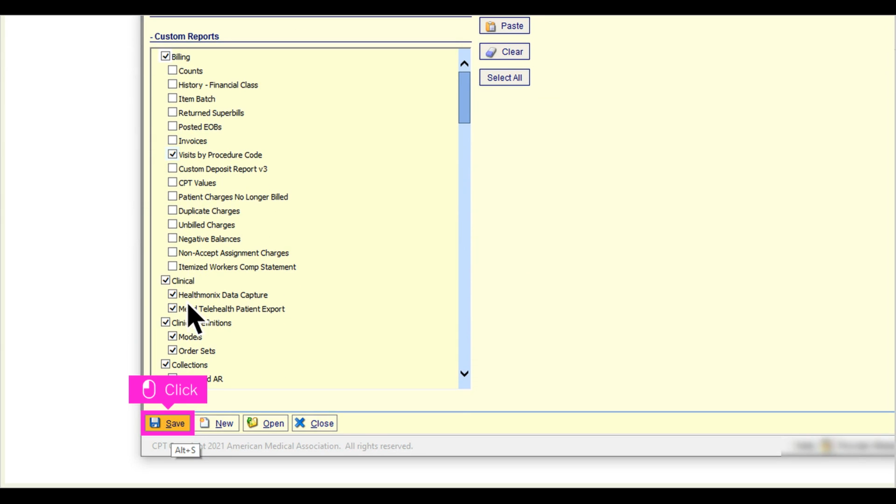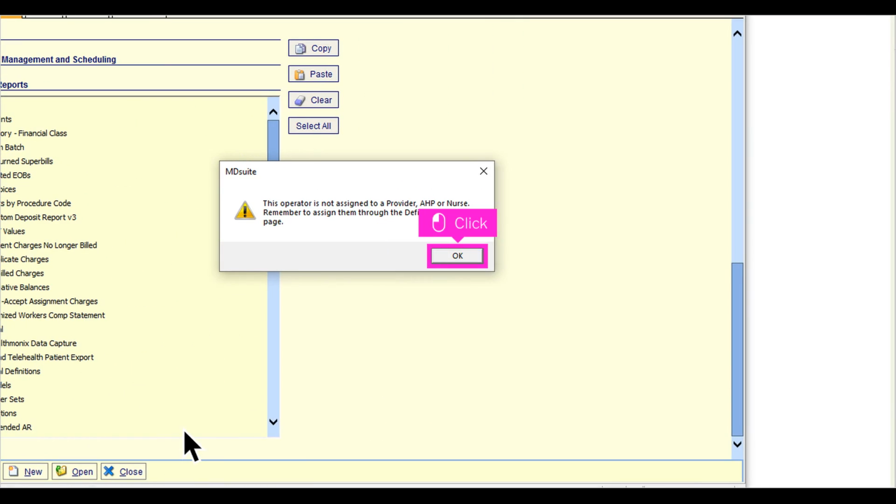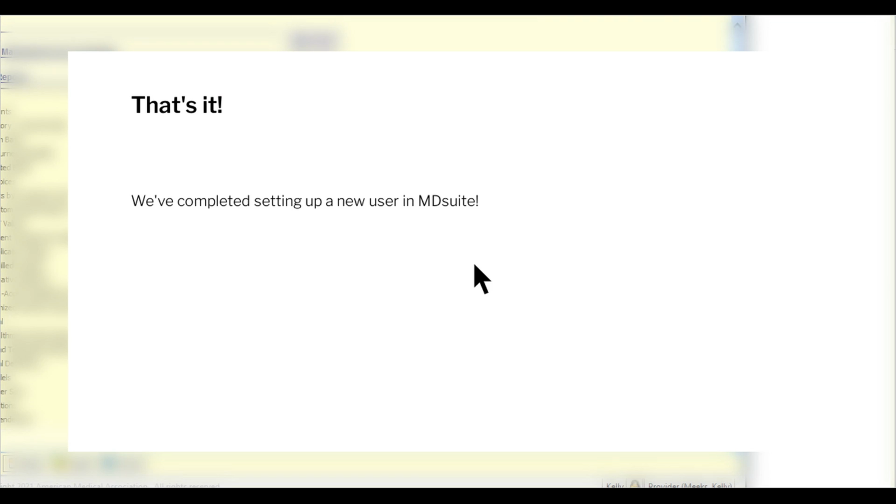Click Save. We will cover linking a provider to an operator in the next session. Click OK. That's it. We have completed setting up a new user in MDsuite.